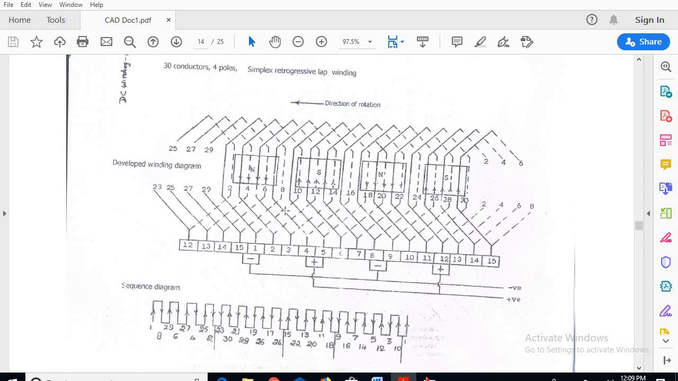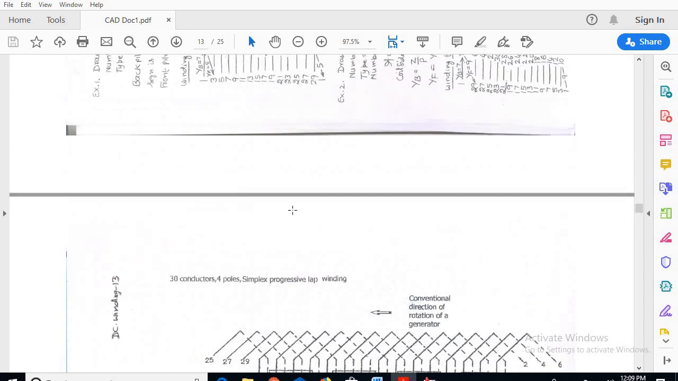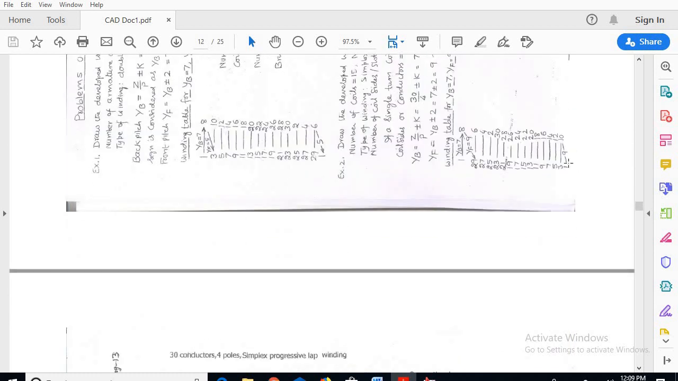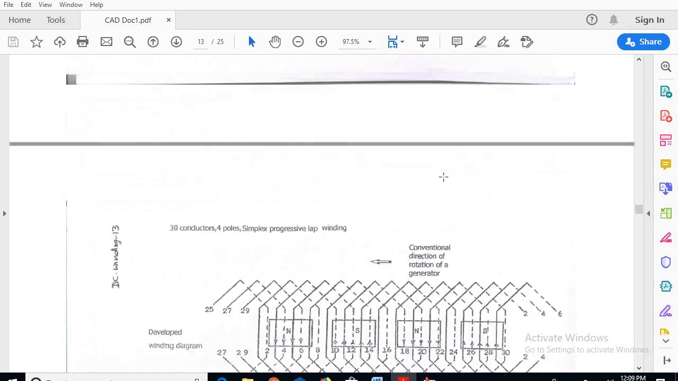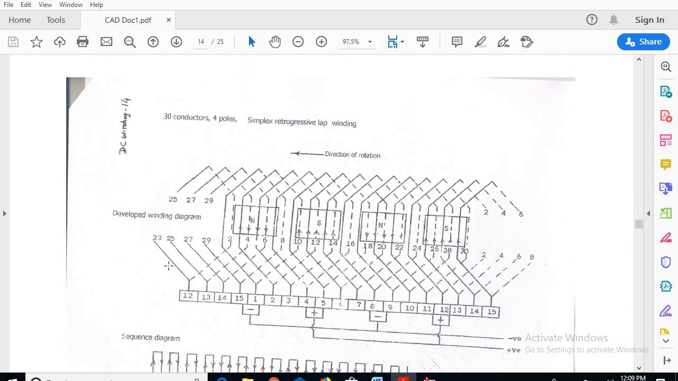So connect 1 and 10. As per the winding table, 1 is connected to 10. This will be done only for the retrogressive winding, because I cannot take 45 degrees exactly at this 29th conductor. So that's why instead of considering 8 and 29, I'll consider 1 and 10.